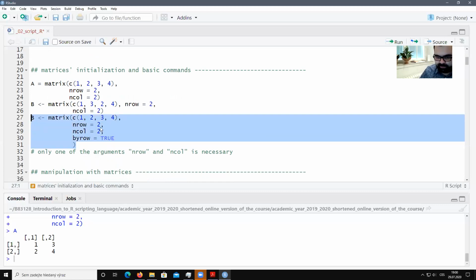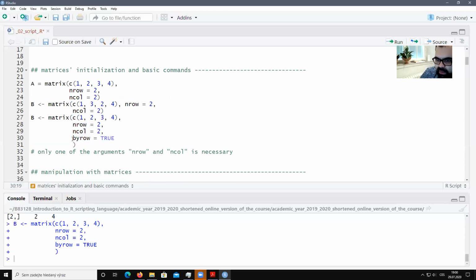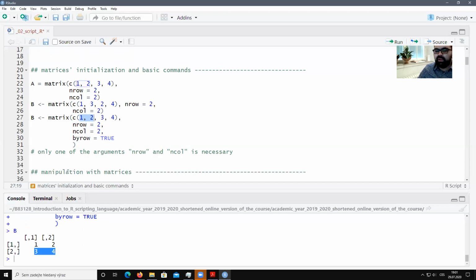Let's try to create the matrix B. By claiming that now it should be applied by row, it means that in the first row there should be 1 and 2, and in the second row, because there should be 2 rows and 2 columns, 3 and 4. So 1 and 2 should be in the upper row, and the bottom row should be 3 and 4. So let's check it. And it holds. 1 and 2 are in the first row, 3 and 4 are in the second row.